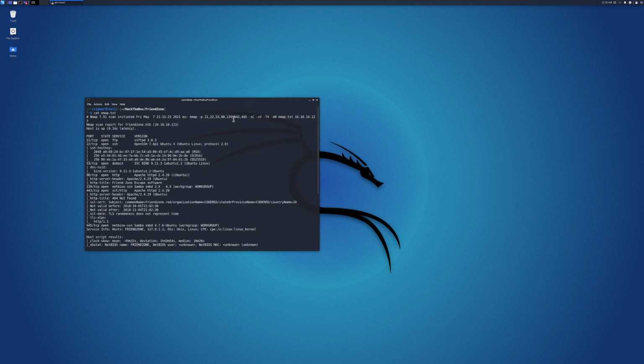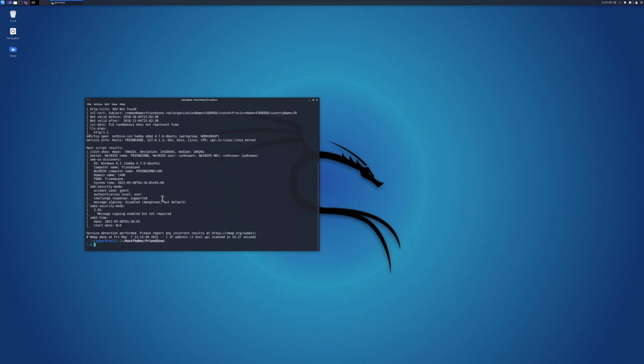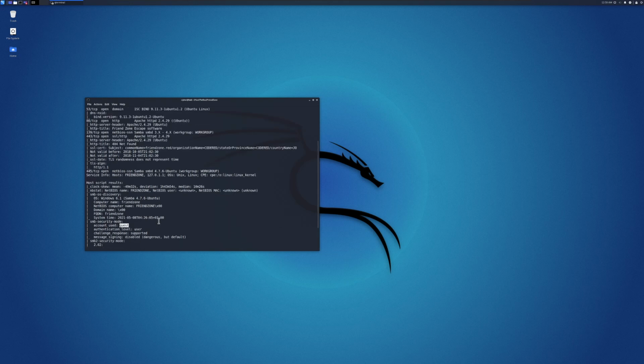The first thing I like to do if I have SMB is find out what access I have to it, which part of the default scanning is finding out. So we do get user authentication level with the guest account. So we can just go right in here. That'll be the first step we take.